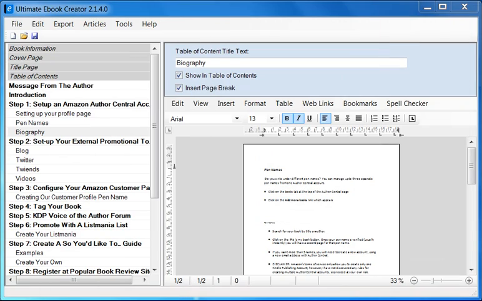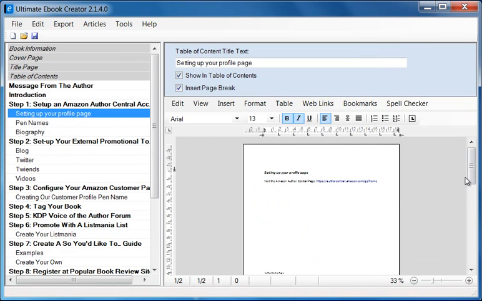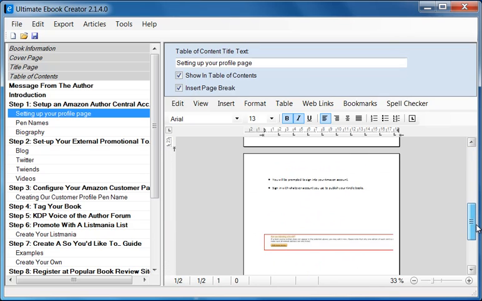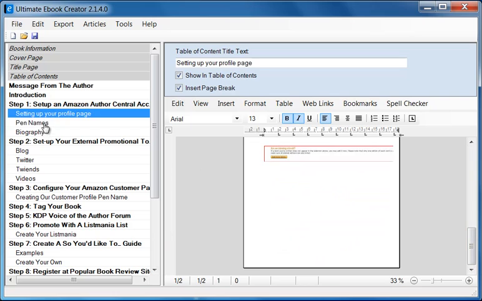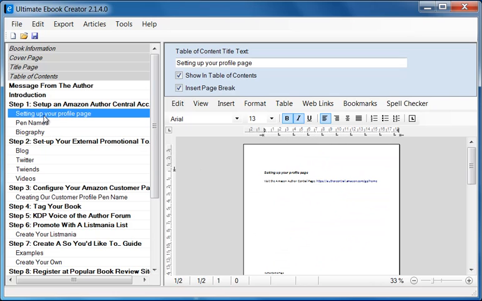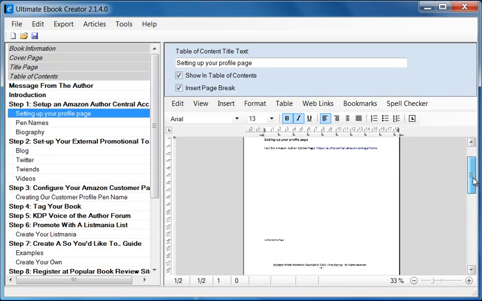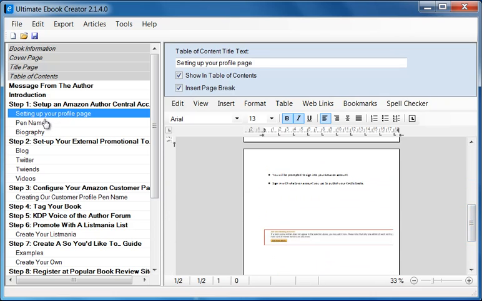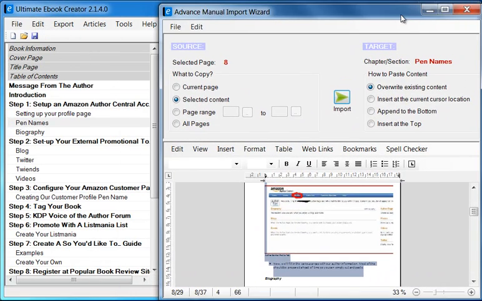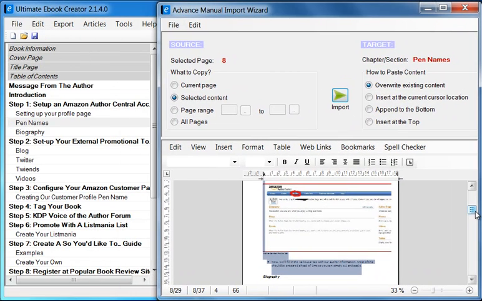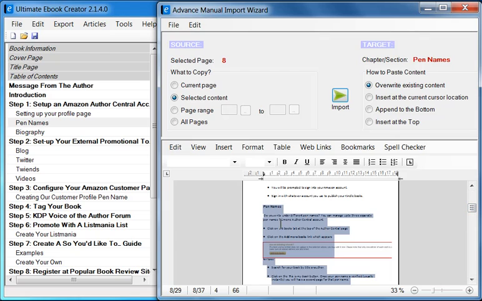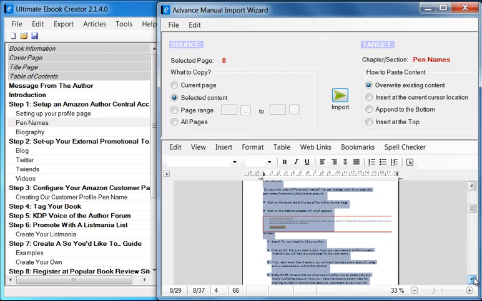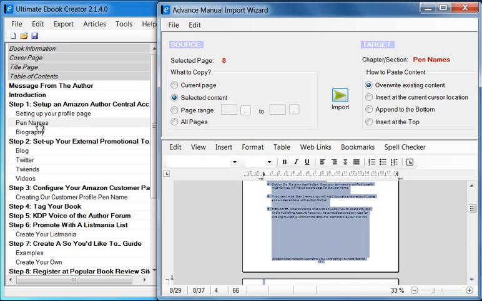Now let me move this out of the way, and if I go to setup and pen names, I'm going to see that I have some cleanup to do. There's nothing in here, setting up your profile. So let's do pen names again. Let's go back up. Here's pen names already, so we are on pen names. And then we're going to import.